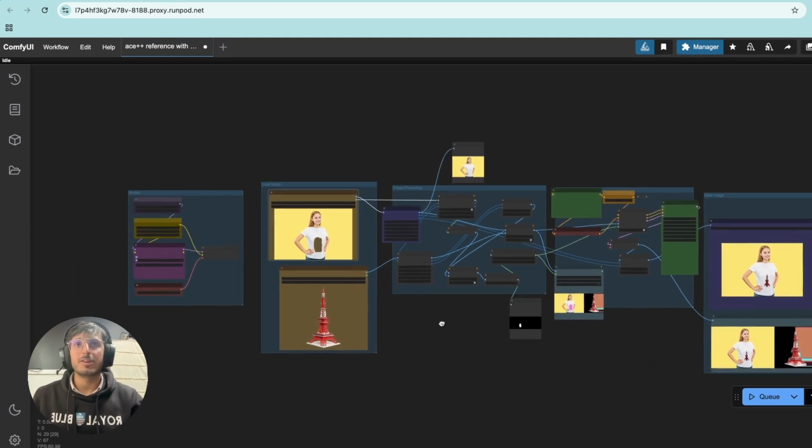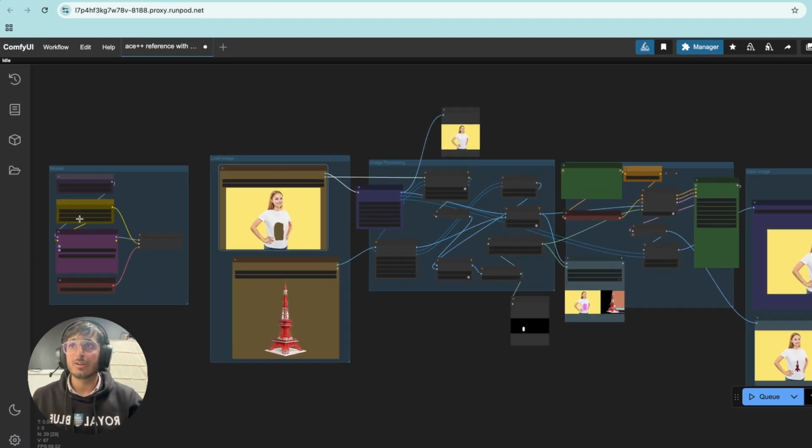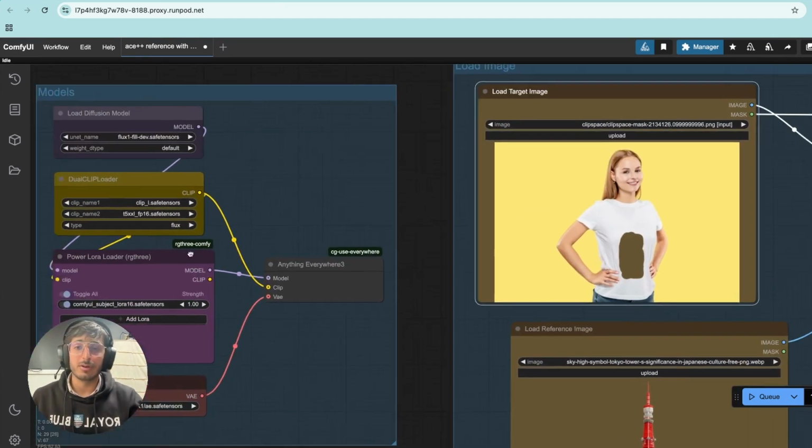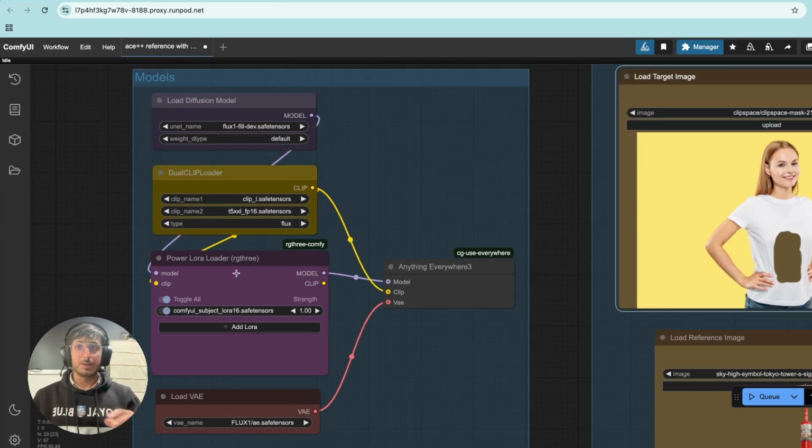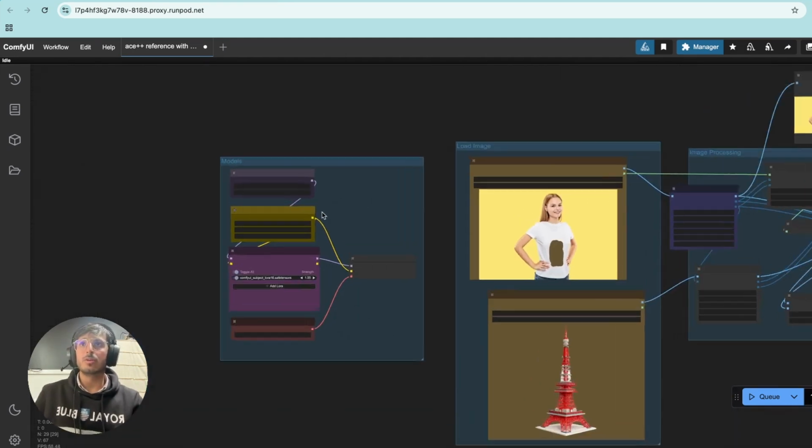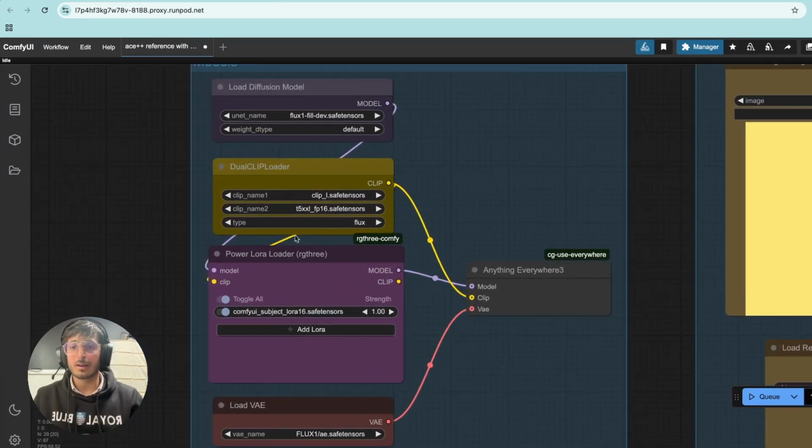Once you have downloaded this workflow, there are certain modules you need to download in order for this workflow to run. I'm gonna teach you where you can download those modules from and where to place them on your computer. So we're loading all of our modules from here. Now first up, I have all the links down in the description.